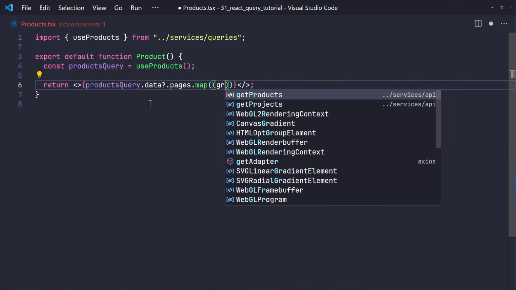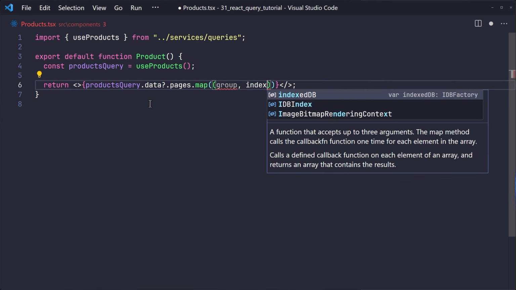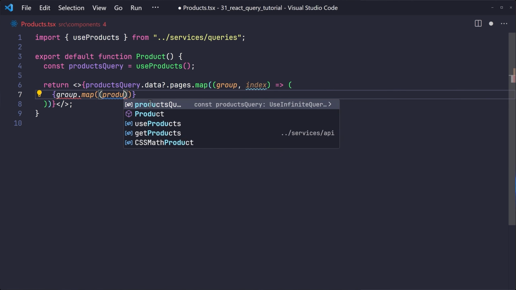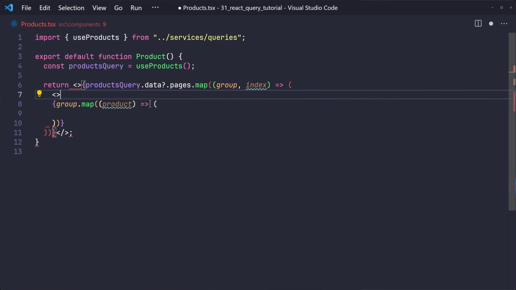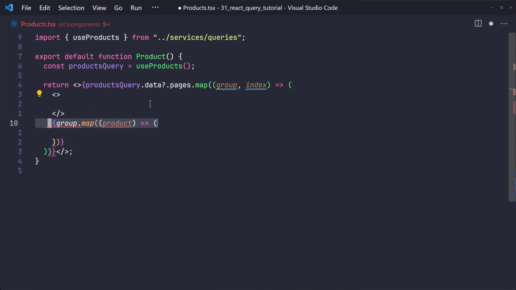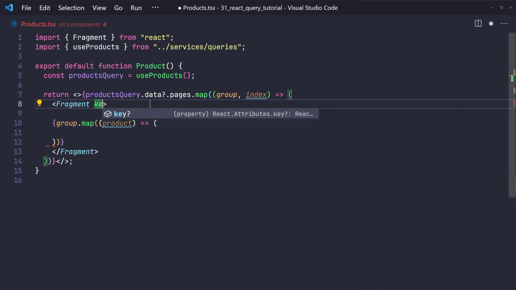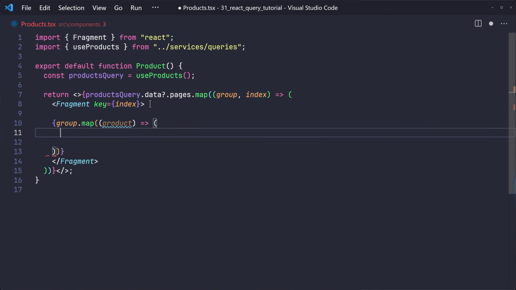To do this, I'm going to call this group, and I also need to get the index of this map function. Then inside it again, I'm going to map over the group here. Then I'm going to call it, then again inside this map here, sorry, I forgot to put it inside the React fragment like this. And because we need to pass the key here, we need to use the React fragment like this and put the key index here.